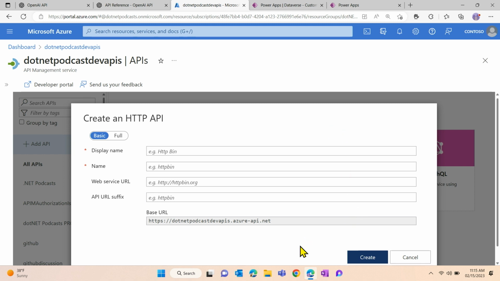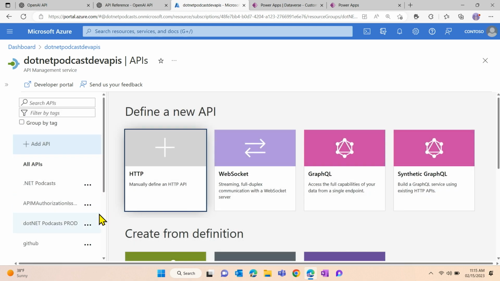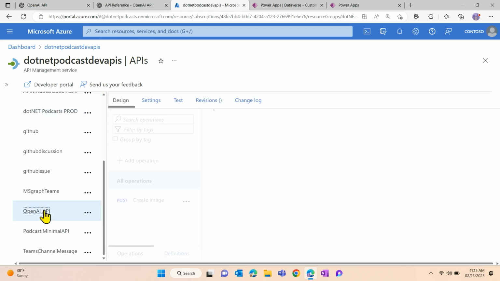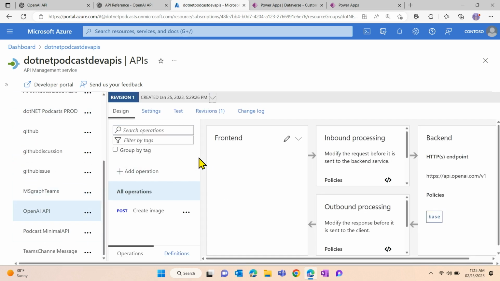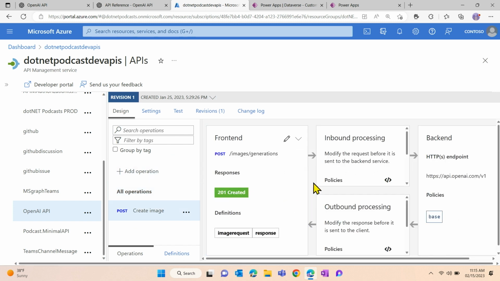API form here. So I went ahead and added this API to my Azure API Management instance, and I added the operation create image here. So using Azure API Management, I'm able to modify the request before it goes out to our backend service using a bunch of different policies. So policies help us modify the behavior of the API, and it even lets us add extra security layers on top of it.